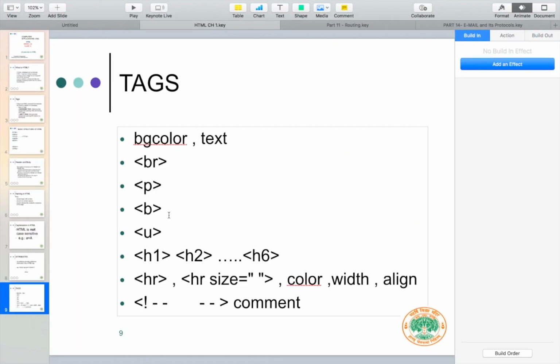Let's go to the next tag, which is, let's say, B tag. But before that, let me teach you the H tags. H tags are called heading level tags. These are called heading tags. It has 6 levels starting from H1 to H6, where H1 denotes the highest heading level and H6 denotes the lowest heading level.